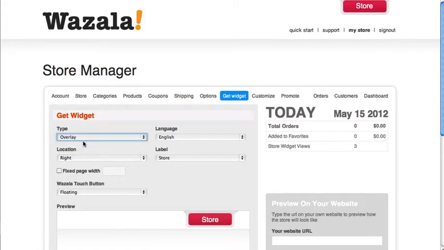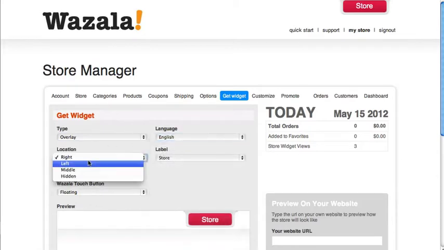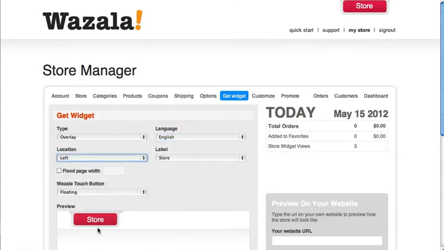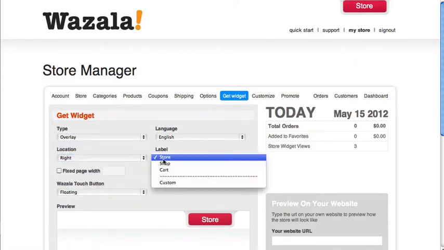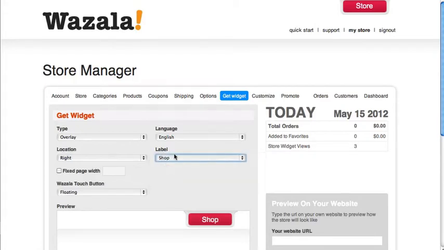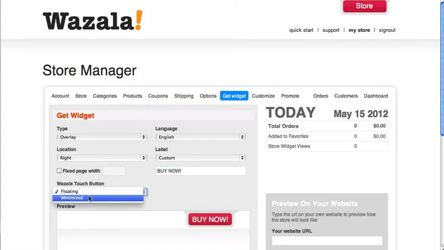So after you pick the type, you can select the language you want to display your shopping cart in, you can pick the alignment in terms of where the widget will display on your page, and then you can customize the text that shows on the widget button itself. You can also have your own fully custom design button, but it's a little bit more advanced, and I'll link to the instructions for how to do that in this tutorial. The touch button option is mainly for mobile, and we'll skip that for now.